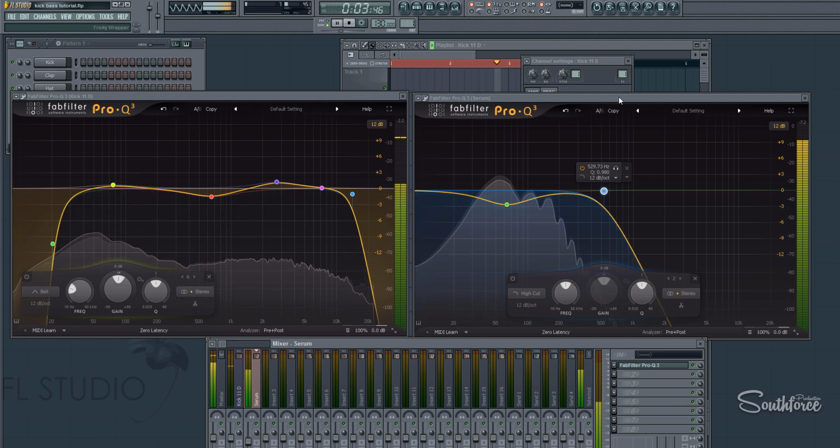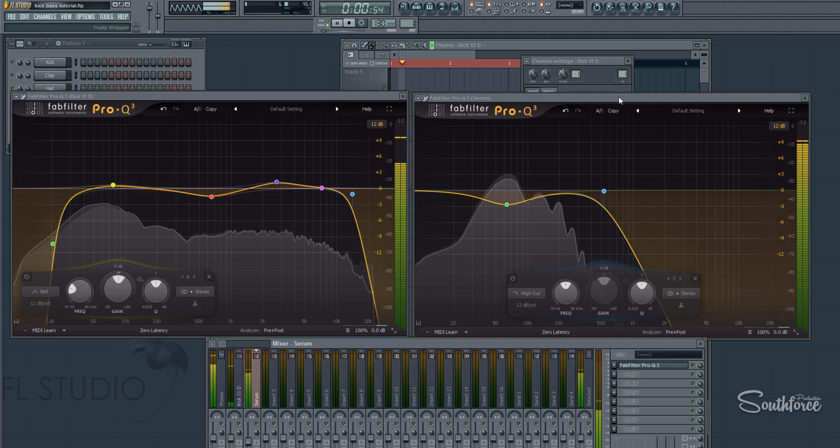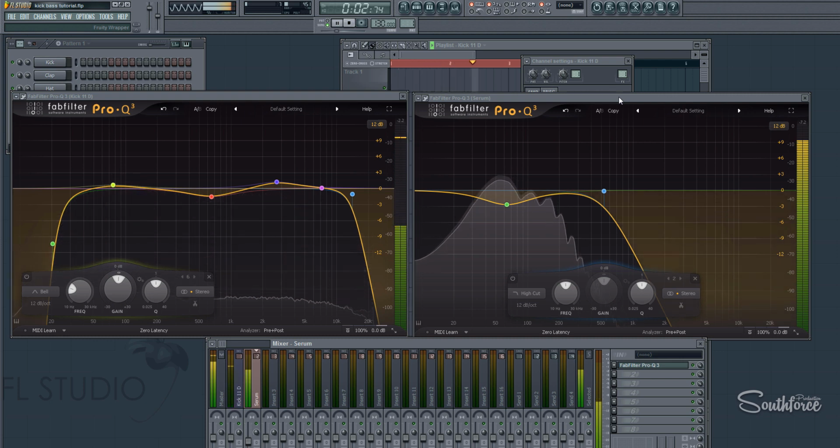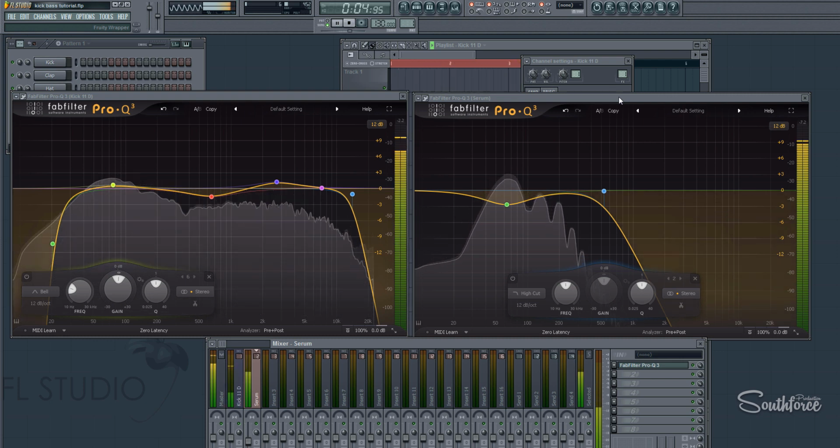In future videos I'm gonna show you other ways where you can manipulate sound and make certain instruments pop through the mix easier and better. This is just a quick tip.